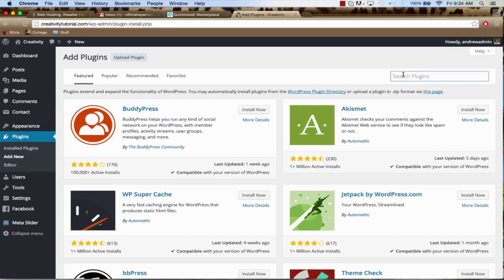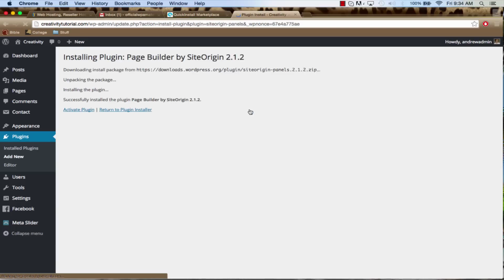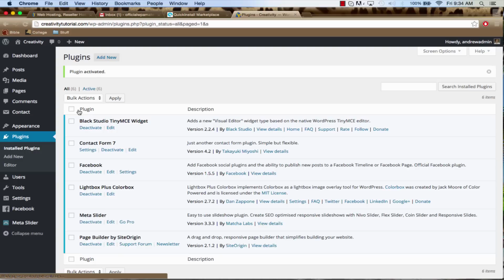Go over here to the top right and look for Page Builder by Site Origin. It should be the first one. It has 400,000 plus active installs. Click Install Now. Click Activate Plugin, and then go to Add New underneath Plugins once again.